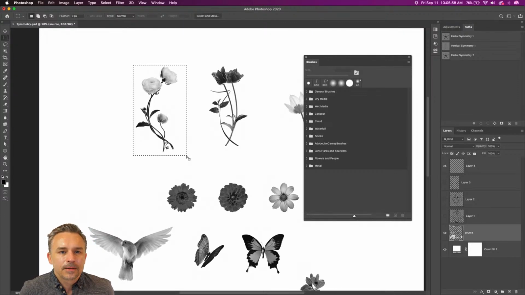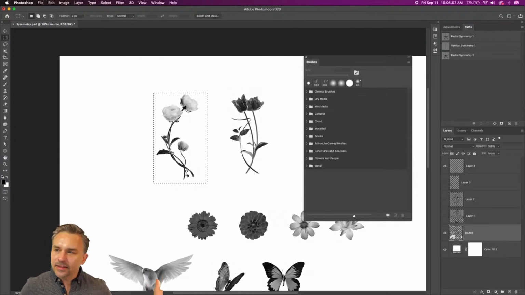Oh, awesome. Using symmetry tool for weapon design concepts lately. That's wild. So, okay, I'm capturing this flower because, hey, I think this will look cooler than what I was just painting. Go ahead, say it.